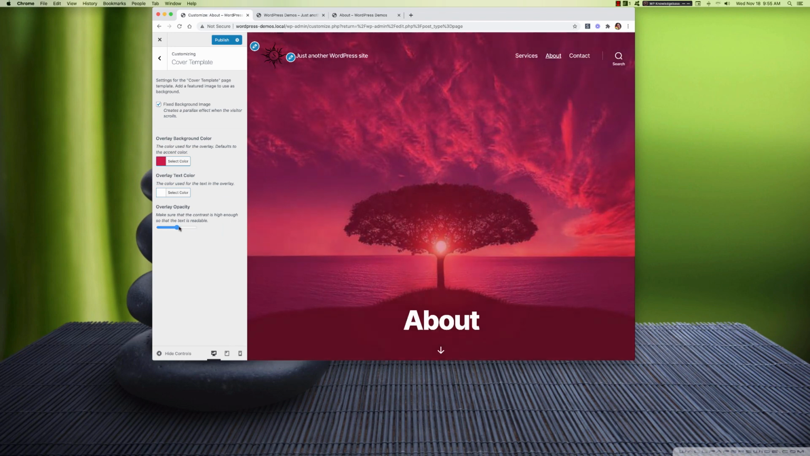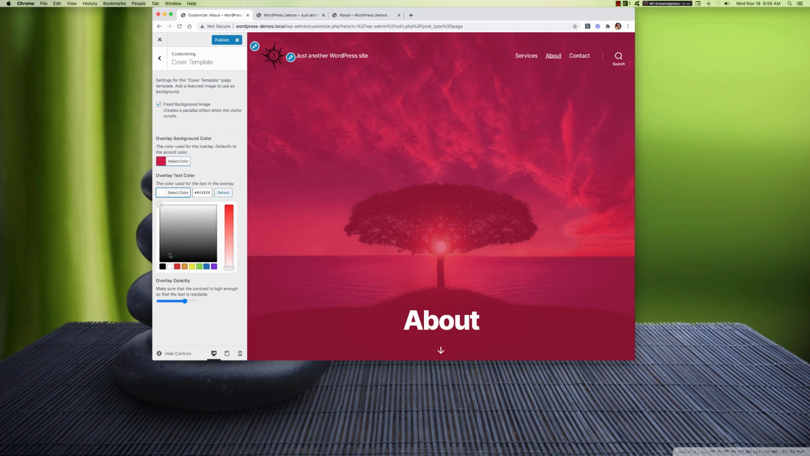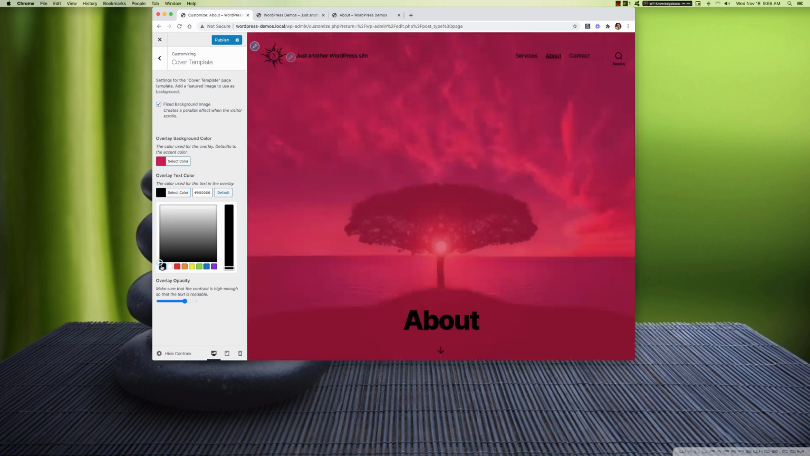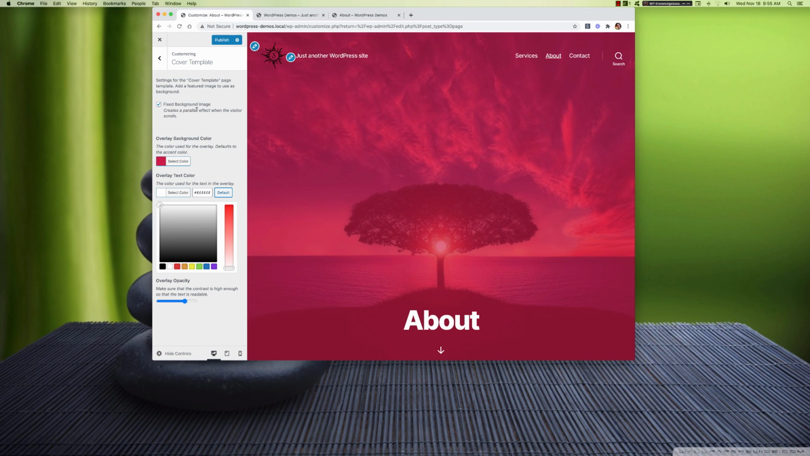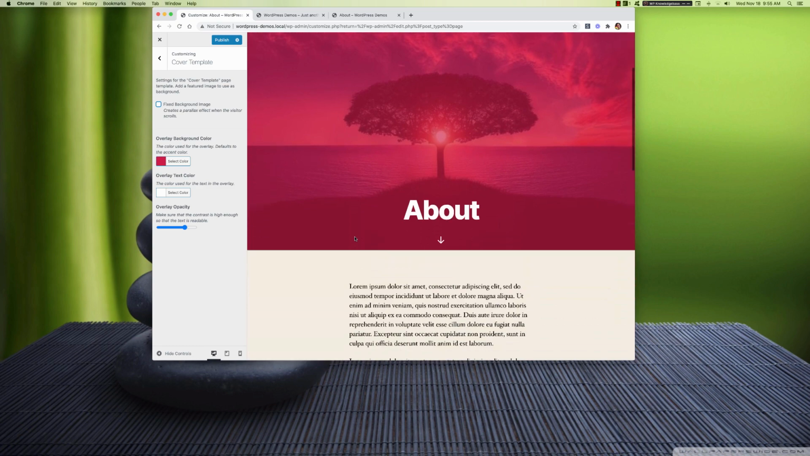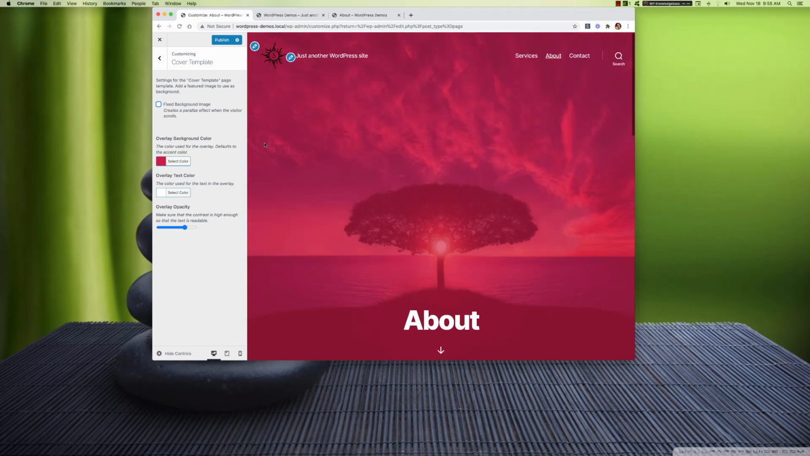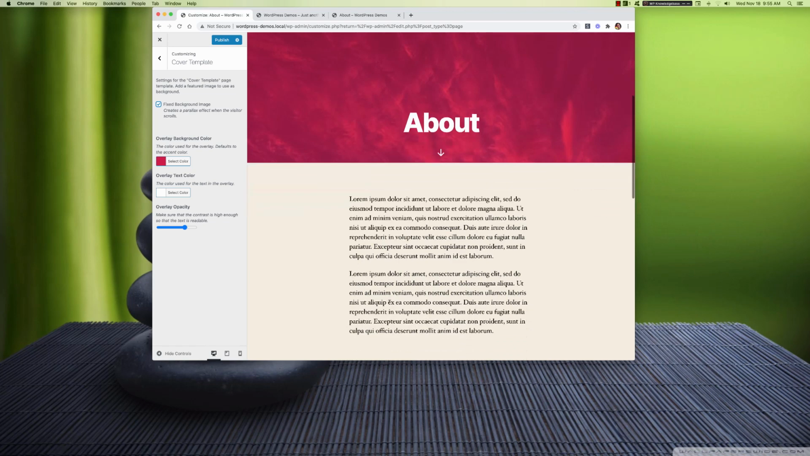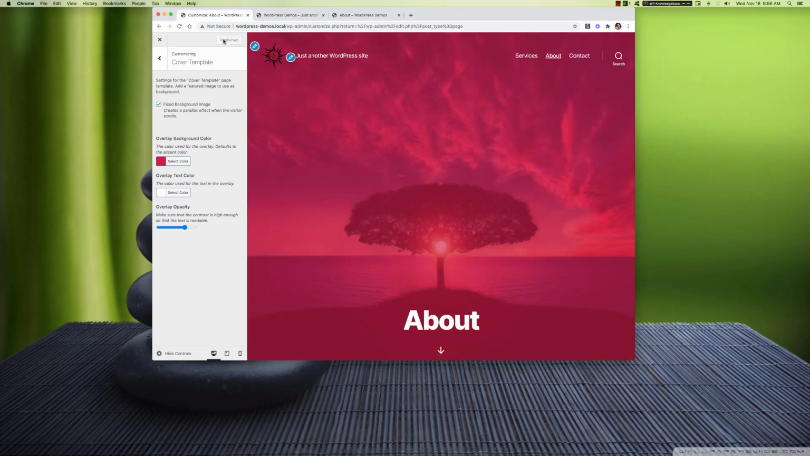I like the opacity one because it really helps if you want to show your images a bit more. And the overlay you could change as black. Oh, this is the color of the text, of this text. Okay, let's leave it at white. And you can change whether it's a fixed background image or parallax effect. I like the parallax effect better. Okay, let's publish that.